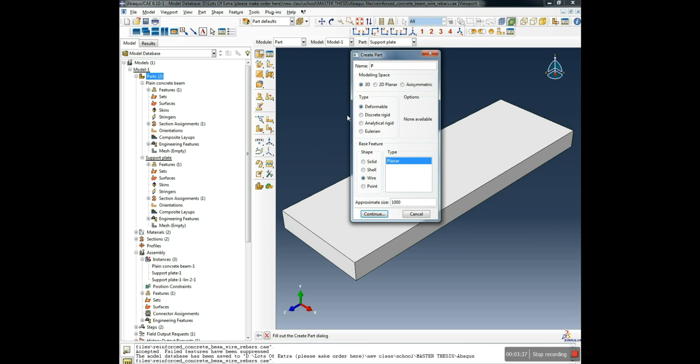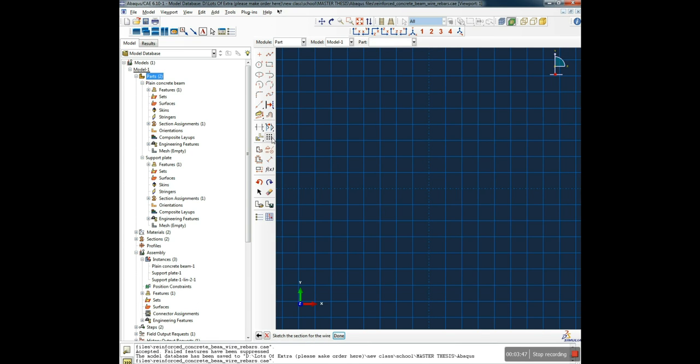Alright, so now we are going to parts again and create a new part that we'll name 520, and it'll be deformable 3D wire, yes, approximate size 1000, and we're gonna click continue and choose the polyline button right here. Click it, just connect 2 points on the vertical line and click enter.